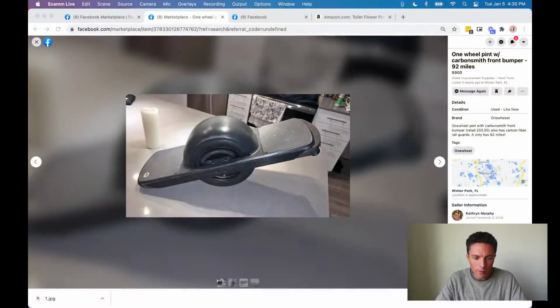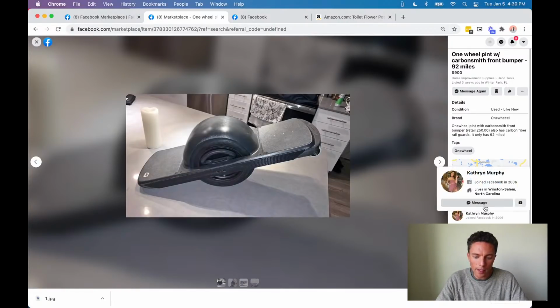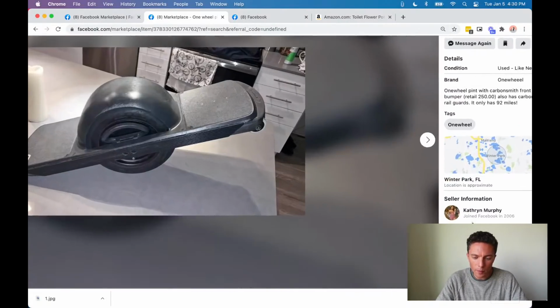Also, even if you can see all the items for sale a person has. So let me see if I can find a good example here. All right, so here's a good example. Well, it's not a great example, but it's an okay example. So again, we're coming to this one wheel that I was interested in buying, and I can see on the right who's selling it. That's the woman right there.